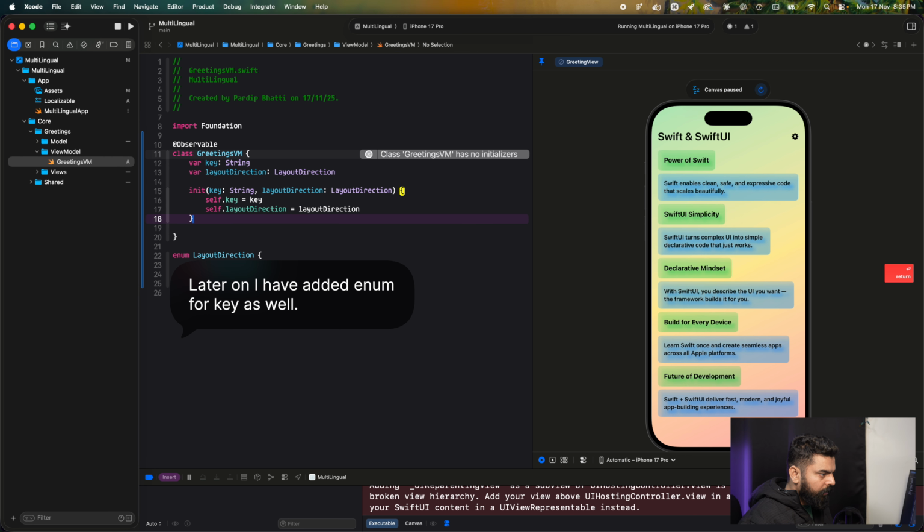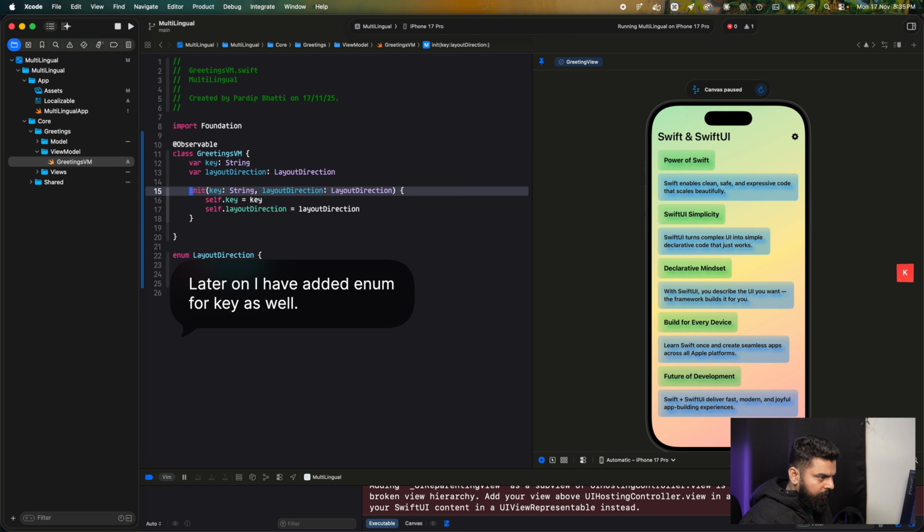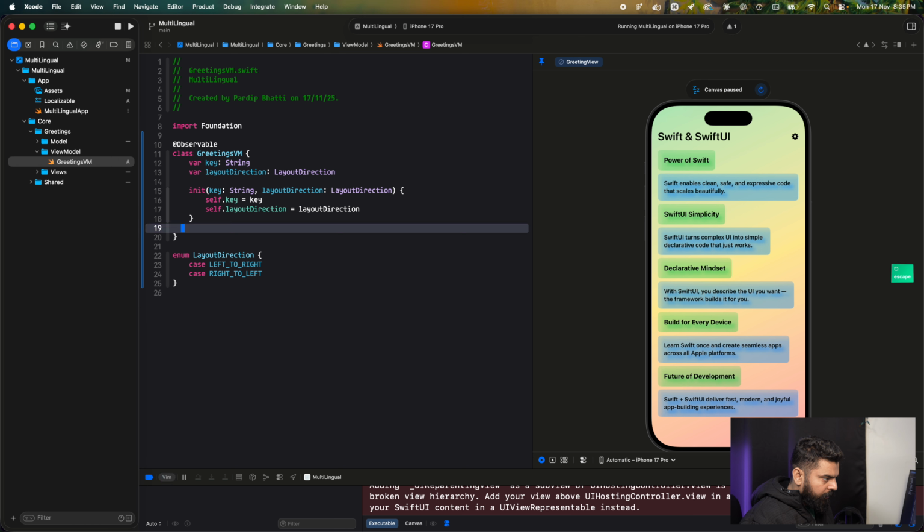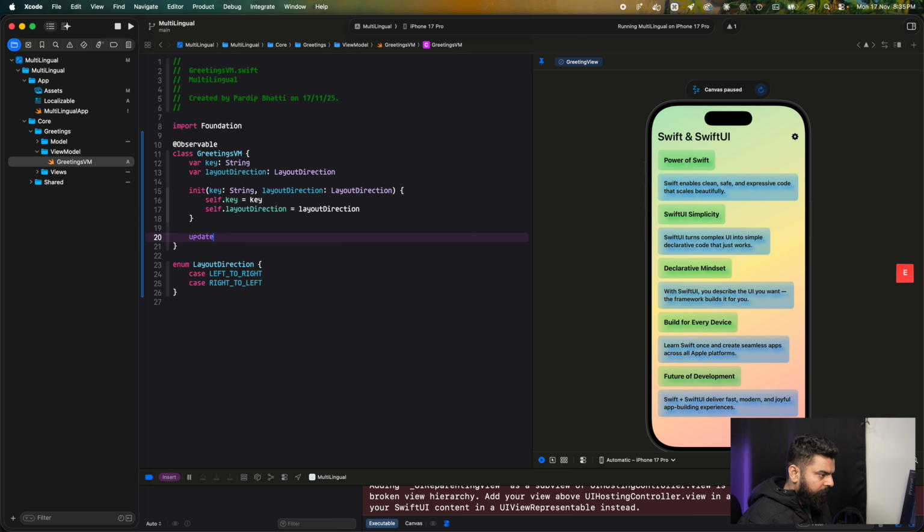So now I will be adding the initializer here. Here I am going to create one more function, update key and direction.